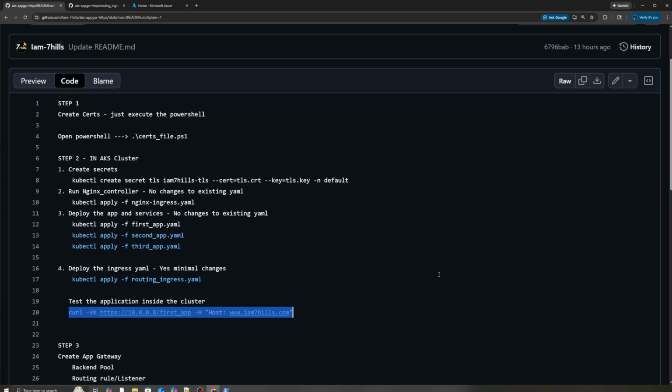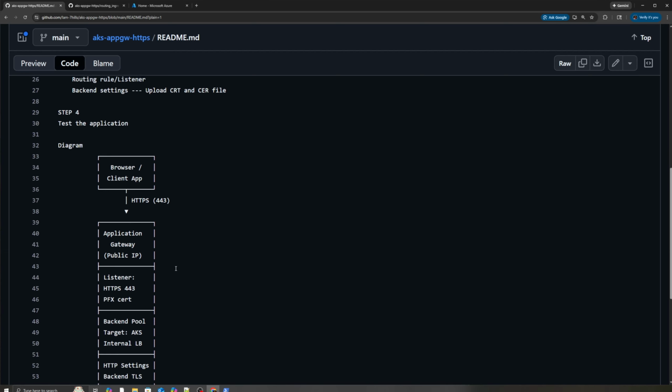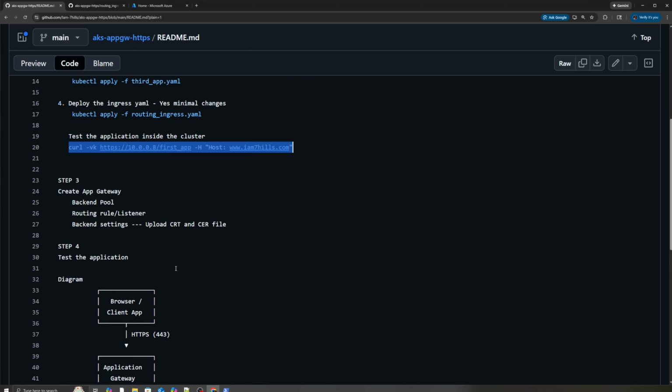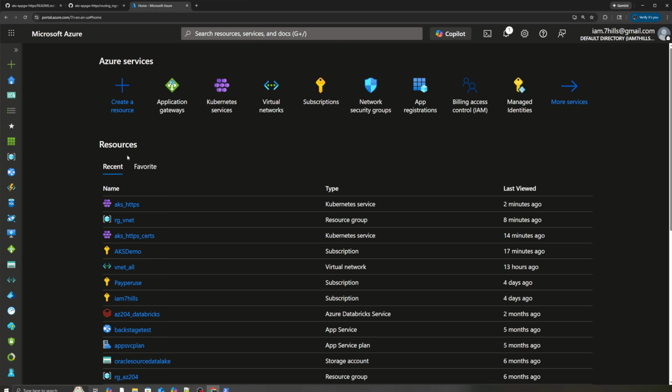So okay, now I'm going to create an app gateway, which is the final step for this. Now, if you see here, I need to use the PFX and rootca.cer files in my app gateway, which I'll be showing in a minute. Let me go back to my portal.